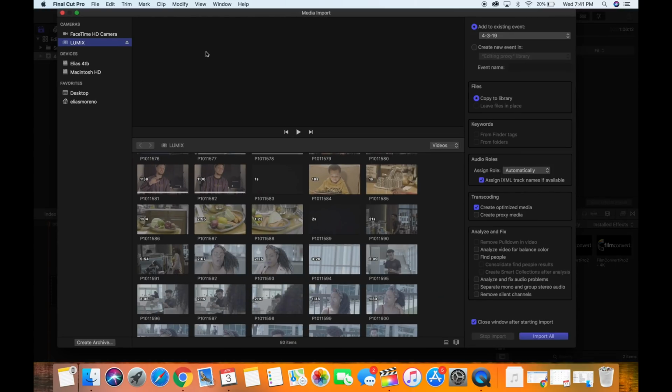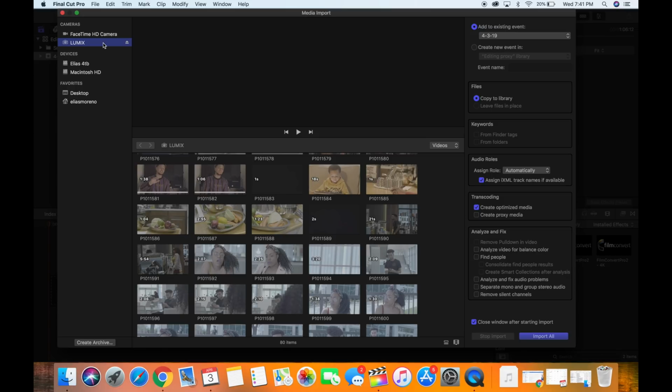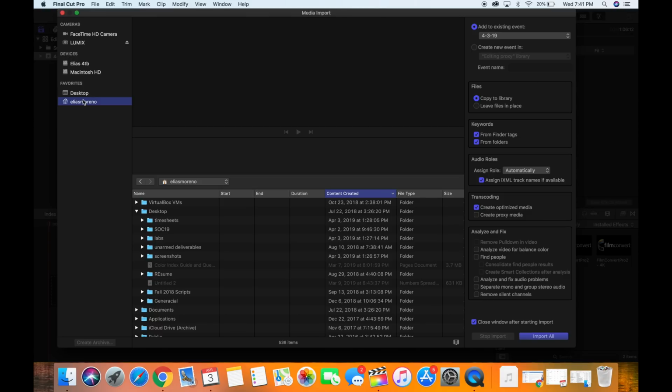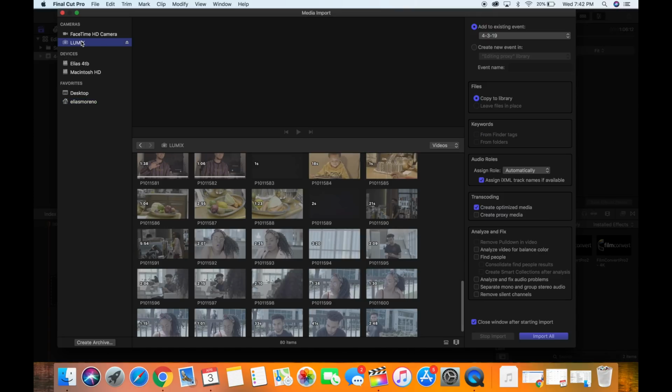Once the media import window pops up, go ahead and make sure you have your SD card selected. It'll be listed here along the left. Sometimes with Final Cut, for newer people or just in weird situations, it'll open up on, let's say, my name, Elias Marino, which is what I have on my computer. Just make sure you go over here, click the device you want to import from, which is my SD card. My SD card is titled Lumix, and select from there.